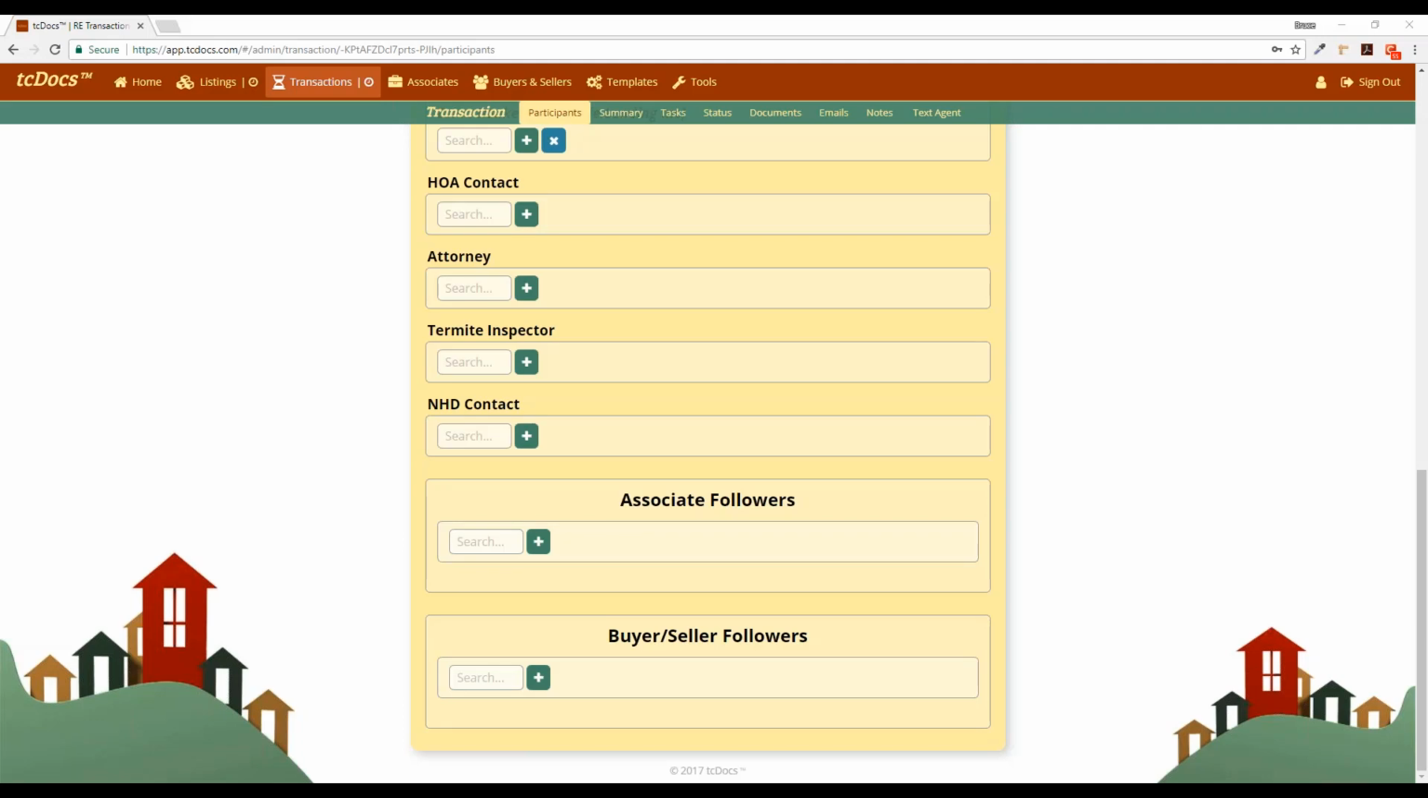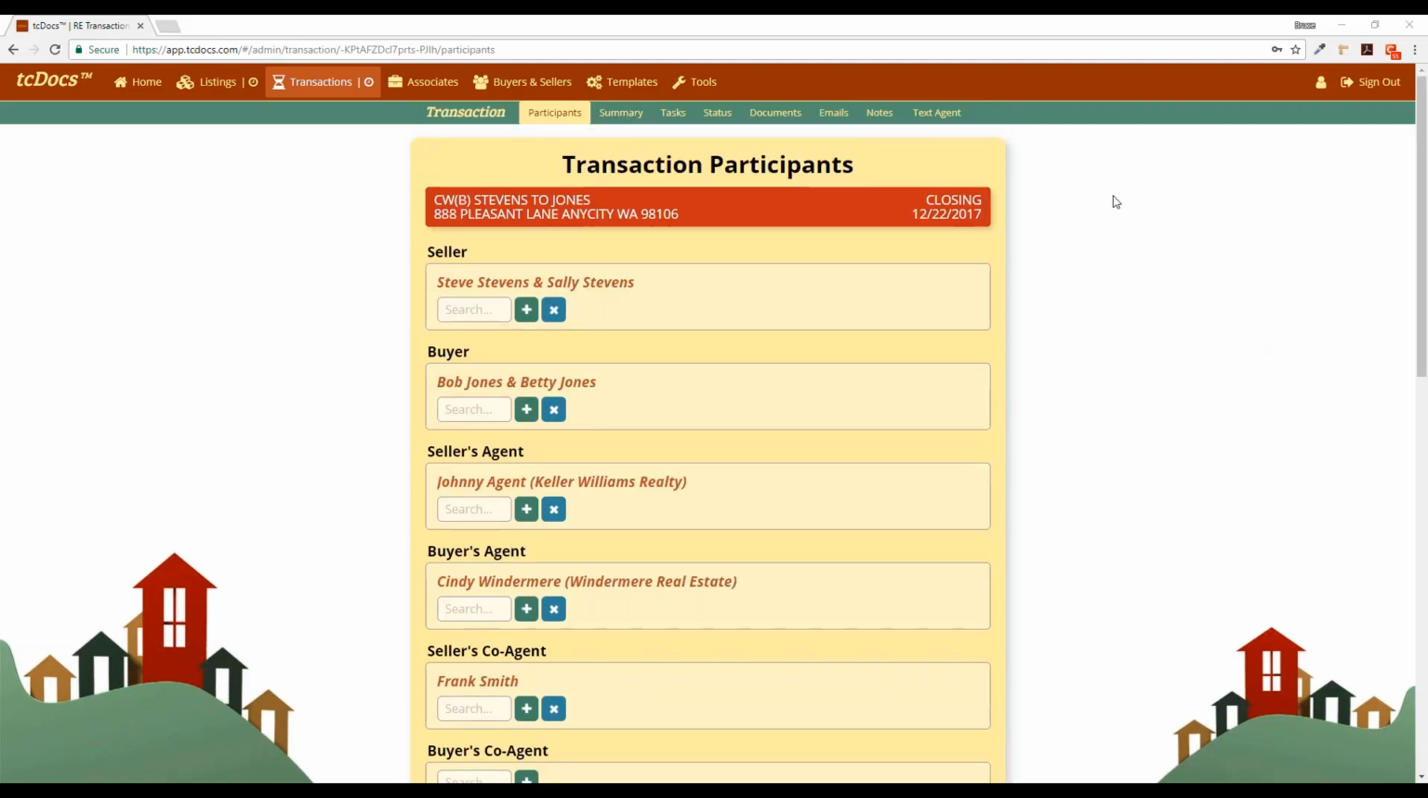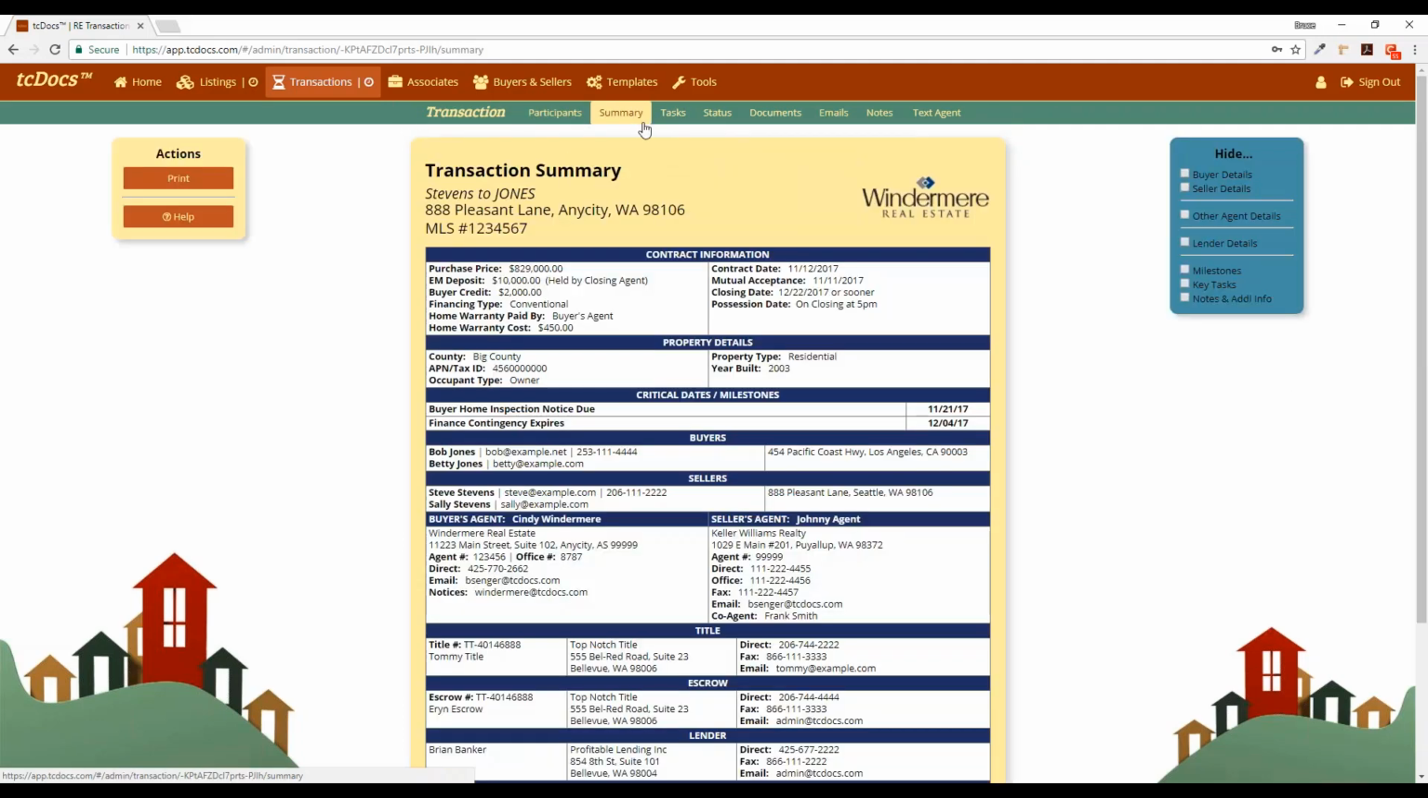Okay, we're now going to move on to the next tab here, which is the Summary tab. I'm going to click right on there.